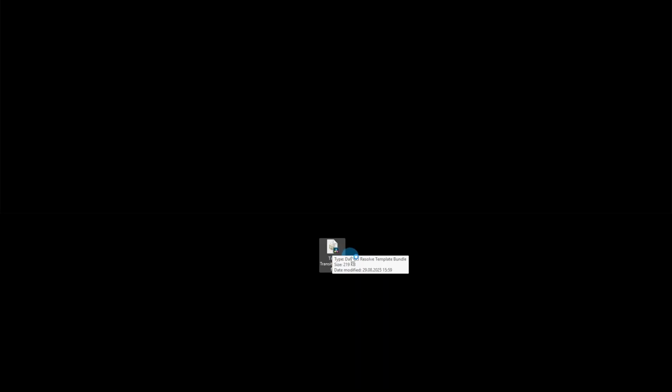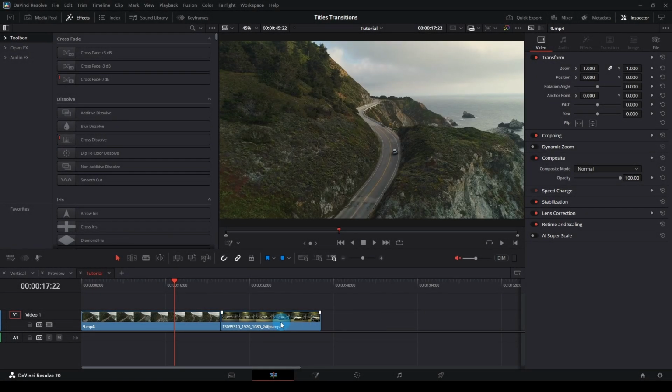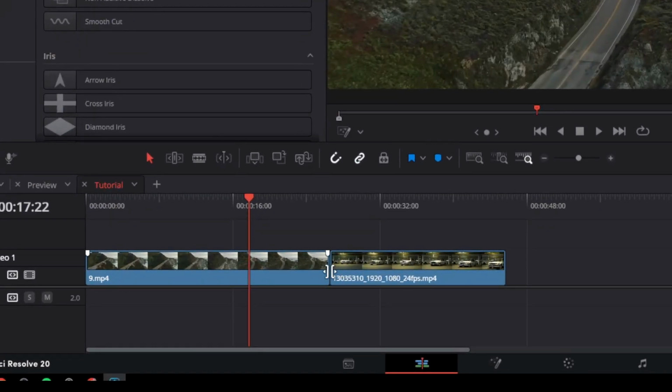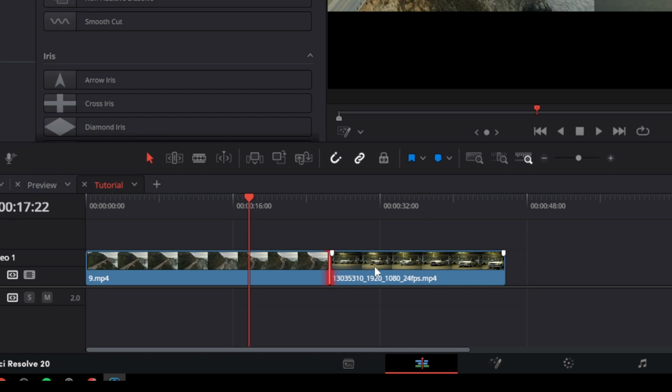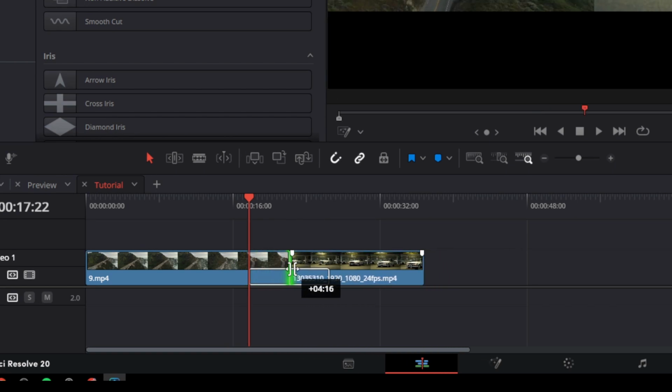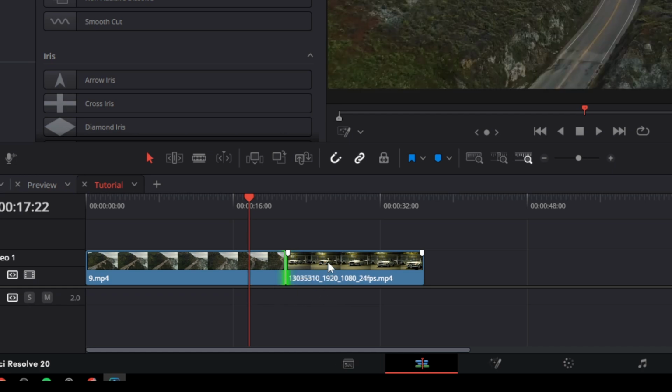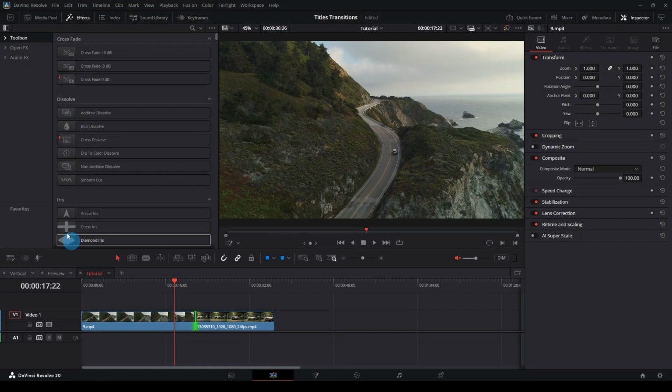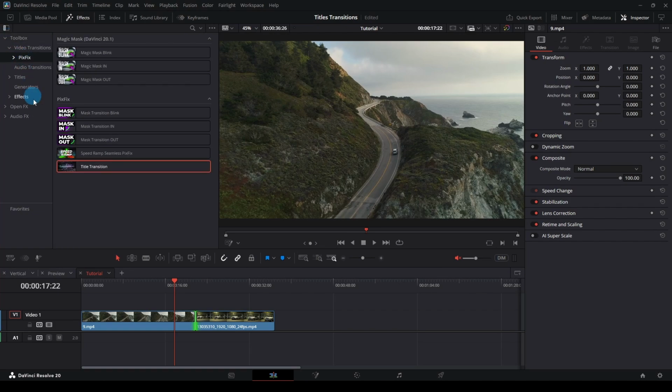First, simply run the .drfx file and confirm the installation. To apply the transition, make sure at least one clip is trimmed. You'll find the transition in Effects, Toolbox, Video Transitions, PixFix. Drag Title Transition onto the cut between two clips.